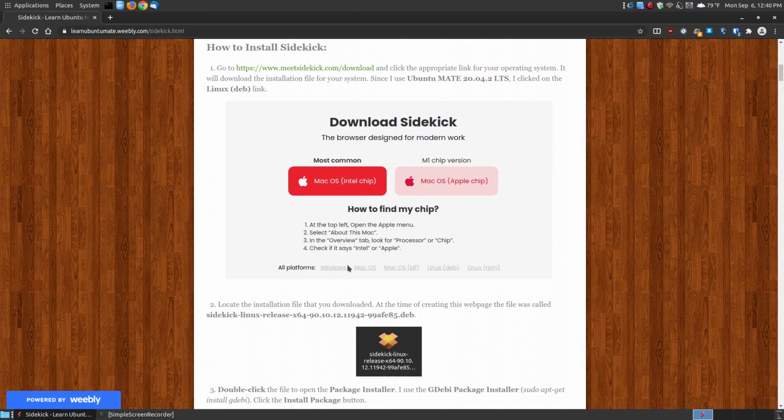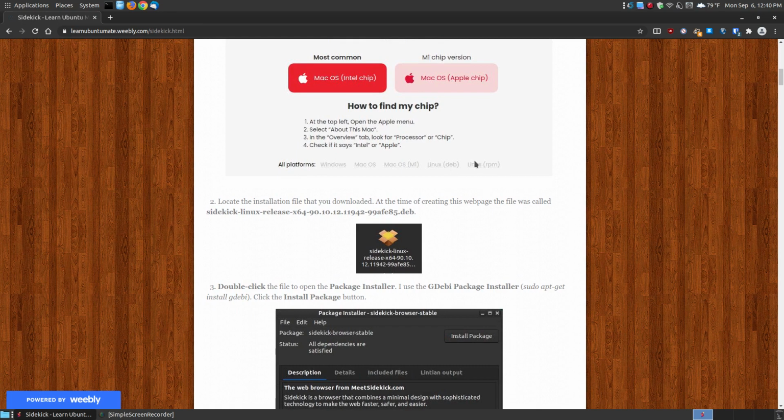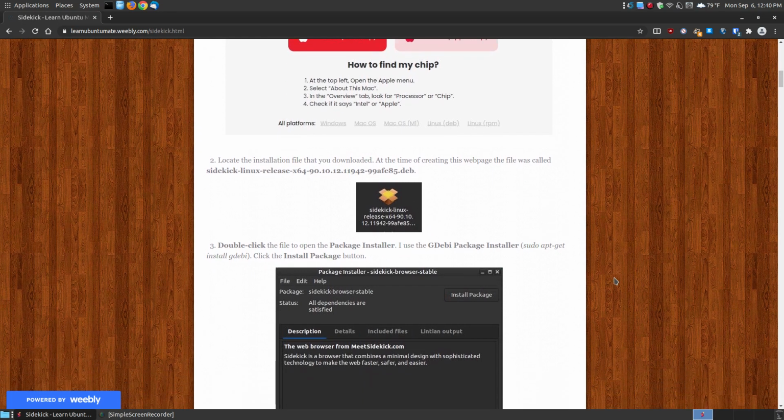But from here, you click the download link, and since I chose the deb file, this was the file that was downloaded at the time of making this web page. So that's the version right here, 90.10.12. That's the version. So that's what the deb package looks like. After I downloaded it, I went and opened my Caja file manager. So you open your file manager, go to the location where you downloaded it, and use your package installer.